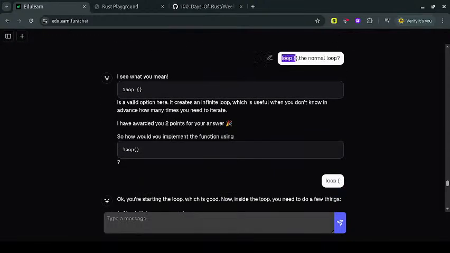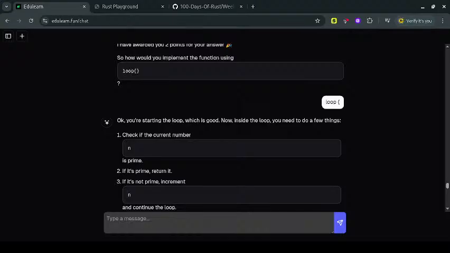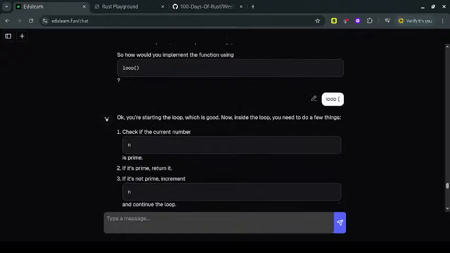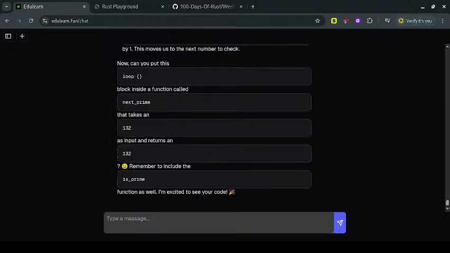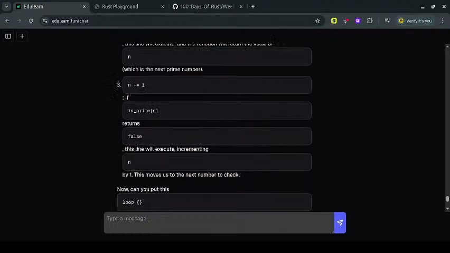I said this loop here, the normal loop. I see what you mean. Loop is a valid option here. It creates an infinite loop, which is useful when you don't know in advance how many times you need to iterate. I've added you 2 points for your answer. So, how would you implement the function using loop? I mistakenly typed loop. I wanted to type in the whole code, but when I typed loop, I clicked enter. So it just submitted the code.